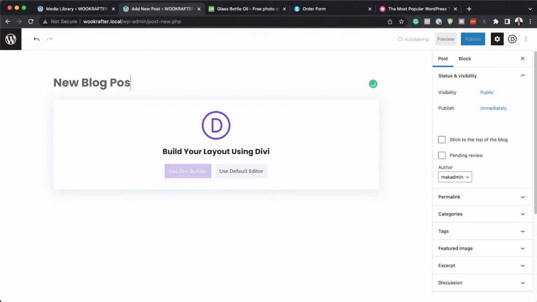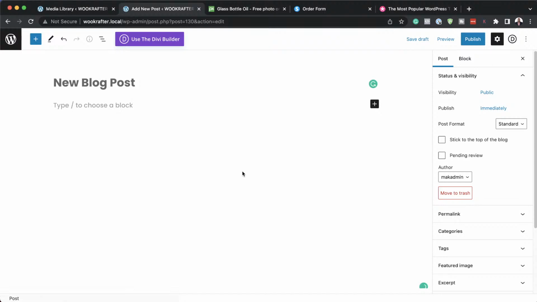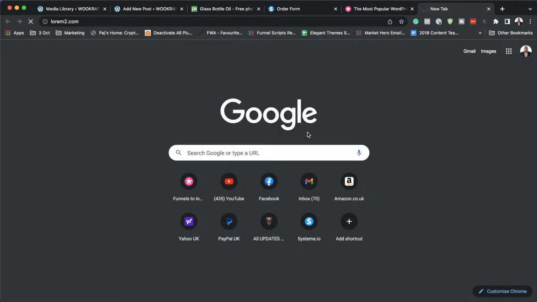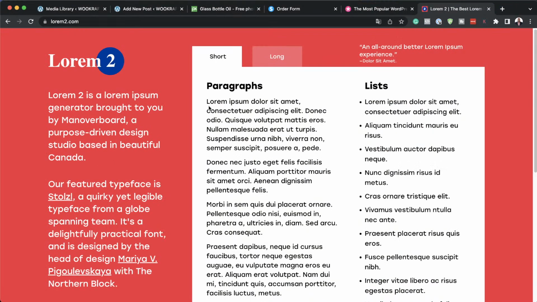Okay, there we go, new blog post. Now, when you use this, the most important thing is you need to come over here to default editor. This is where you want to come. And what I'm going to do now is quickly go to Lorem 2 and copy some dummy text to paste in there, because my typing is really, really bad, guys. Okay, there we go.